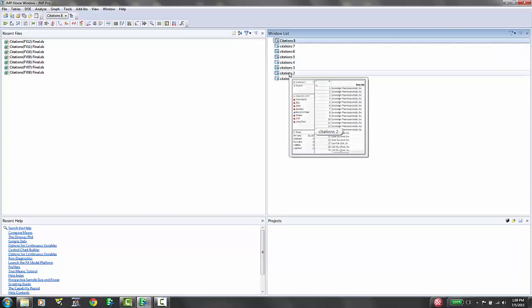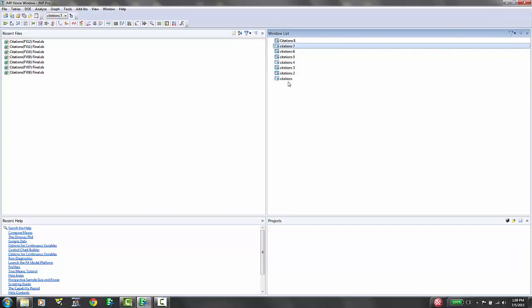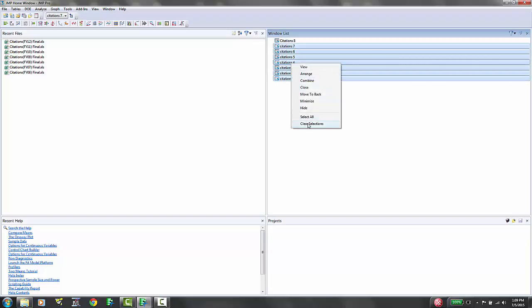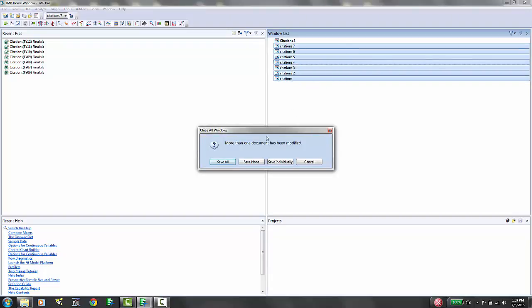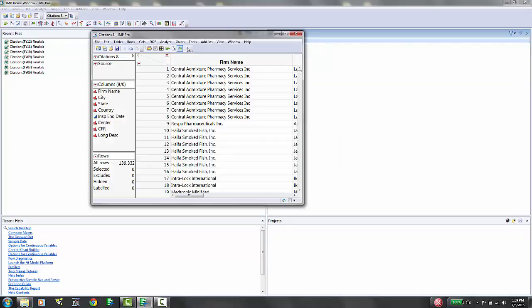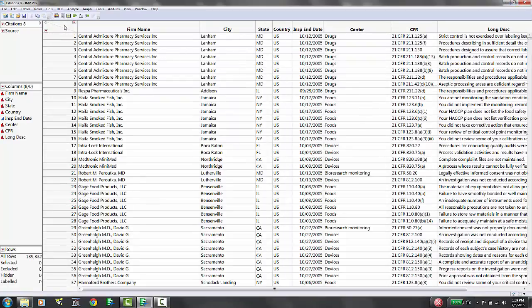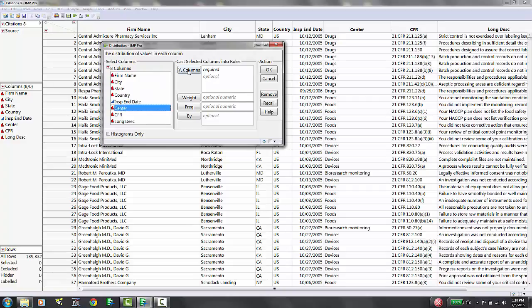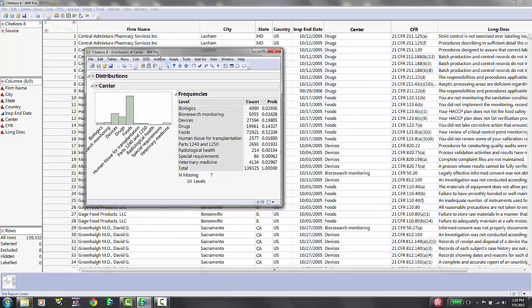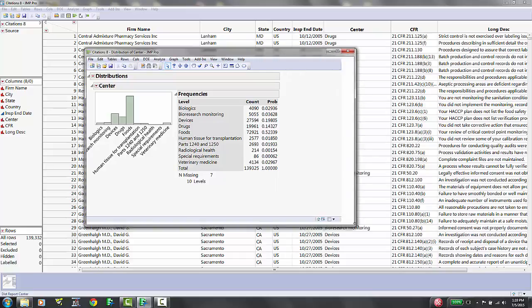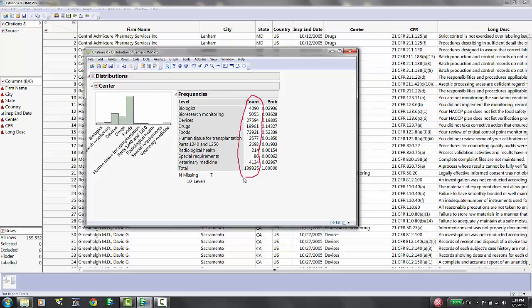Let me get rid of a few things here and clean myself up a little bit. So now with these citations I can start focusing in on particular centers. I'm just going to very quickly build a distribution of the different centers, and you see that this will break them out for me. This will tell me how many I have within radiology health, human tissue, biologics, anything that I want. It's going to tell me how I have this laid out.